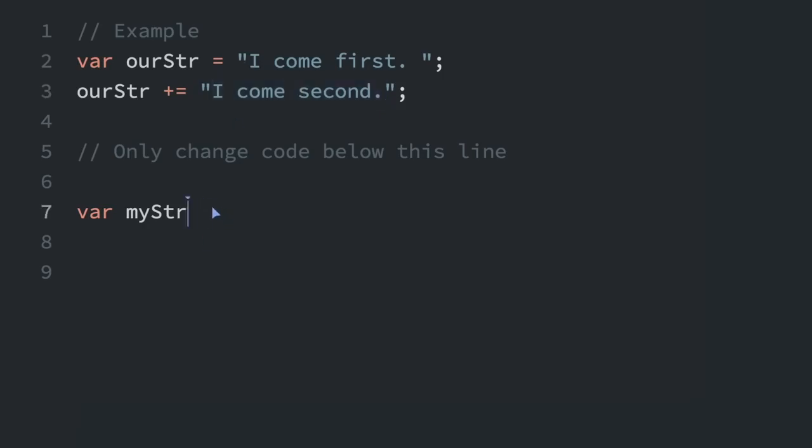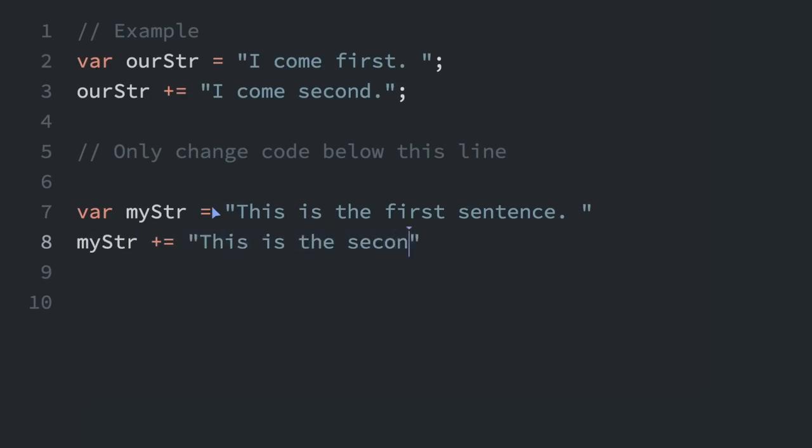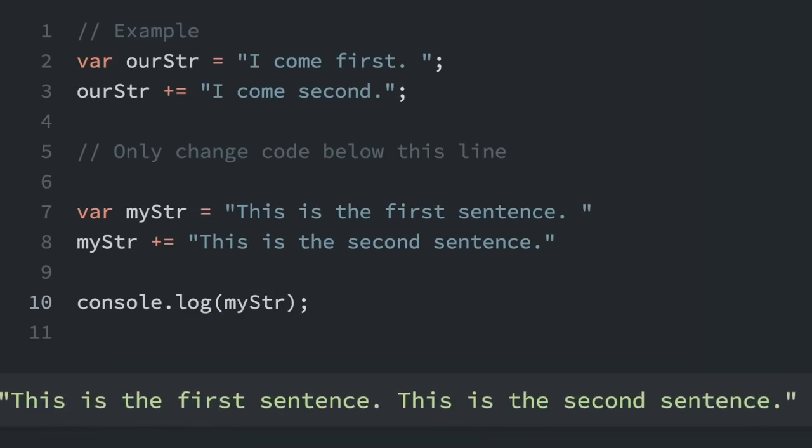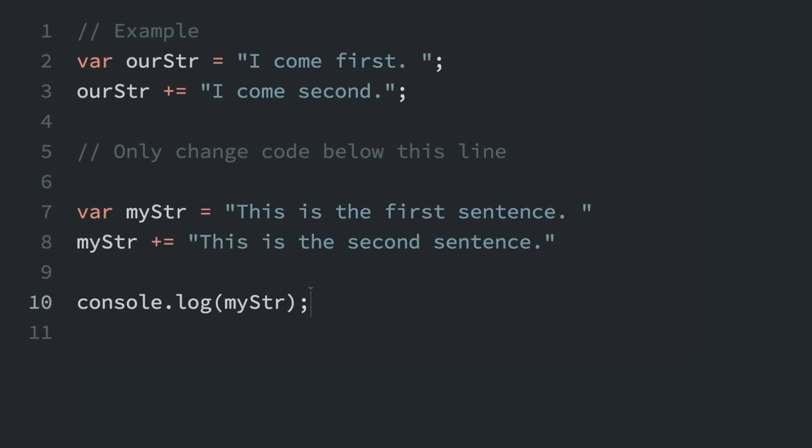Let's do another example down here. My string equals, this is the first sentence, and then I'll put a space at the end because we're going to do my string plus equals, this is the second sentence. Now, if I just do a console.log here of my string, we should see that those sentences have gone together. This is the first sentence. This is the second sentence. Good.